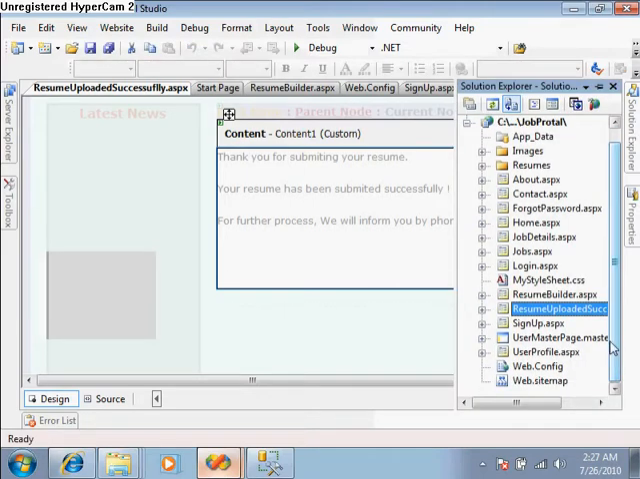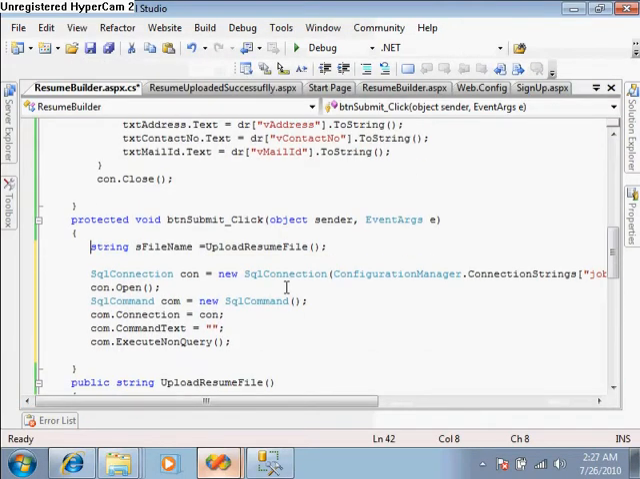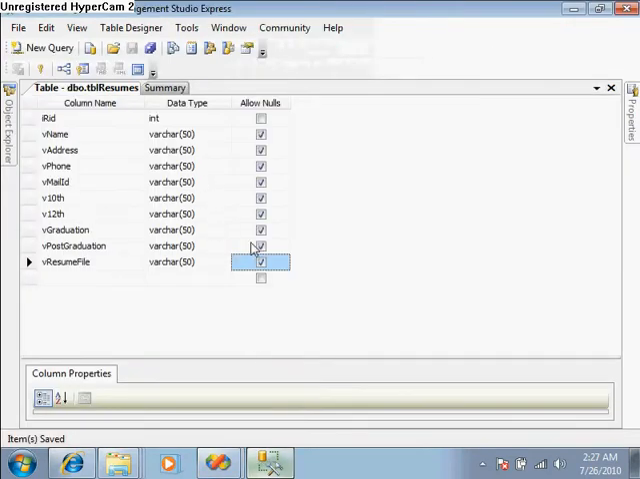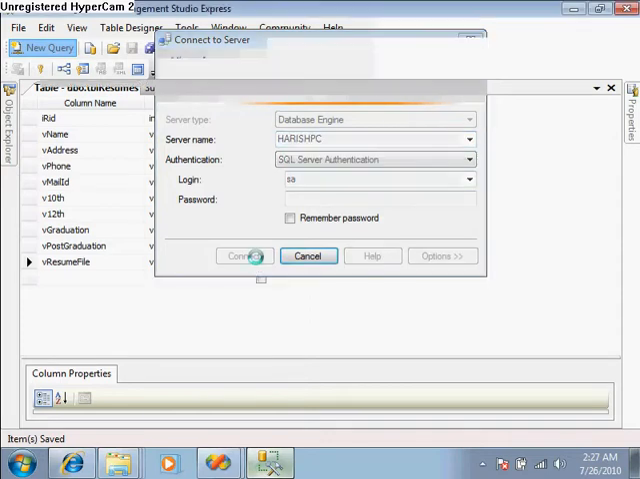Now go to the resume builder page and come to our exact location. Here we have to write an insert query which will insert the data into this table. First of all, we create an insert query here, and after that we will take the query from there.